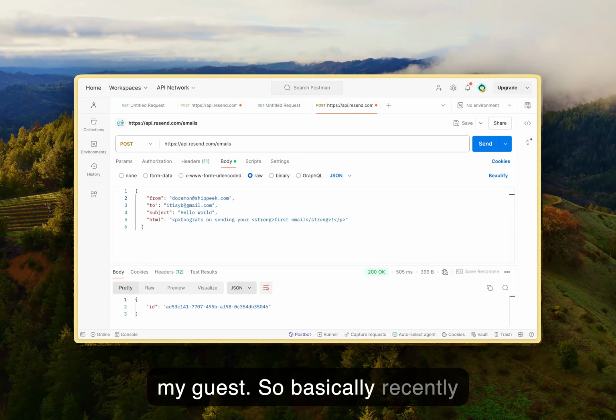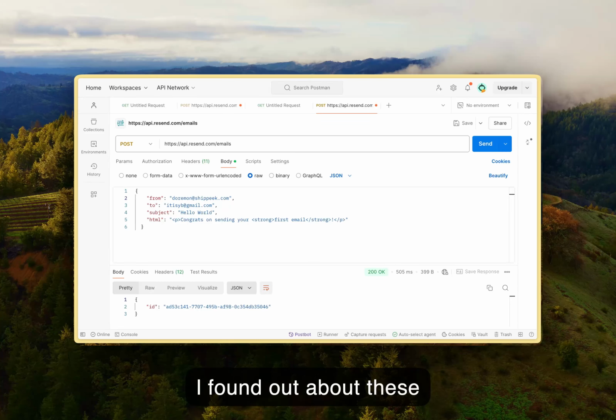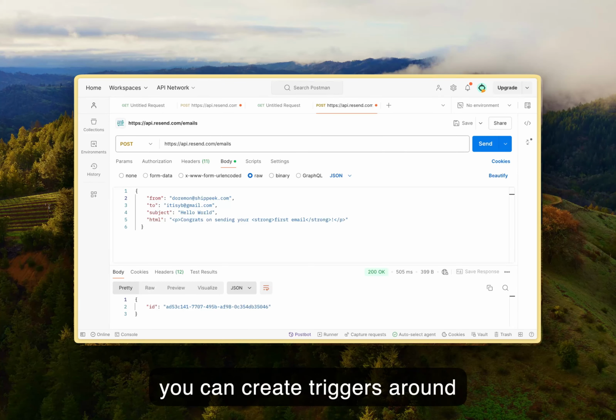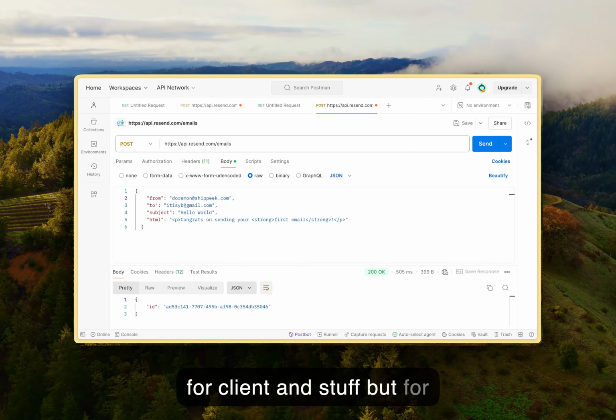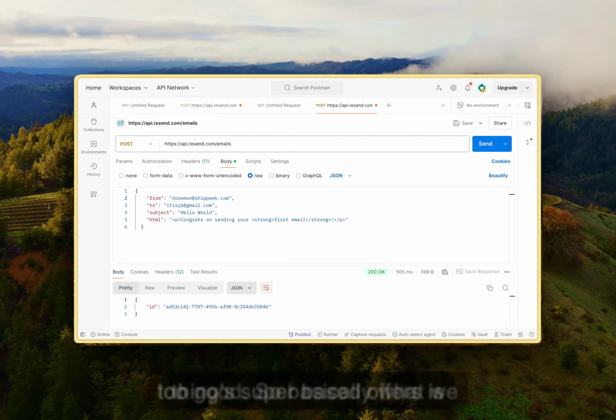Basically, recently I found out about these Postgres database functions, which are awesome by the way. You can trigger them from the SQL editor, create your own function, and create triggers around it. It's so awesome, I don't know if I will go back to Xano after this. Xano is still good for clients, but for personal projects I'm definitely not going back, because the things Supabase offers are too good.